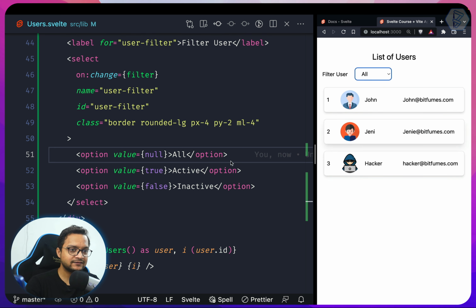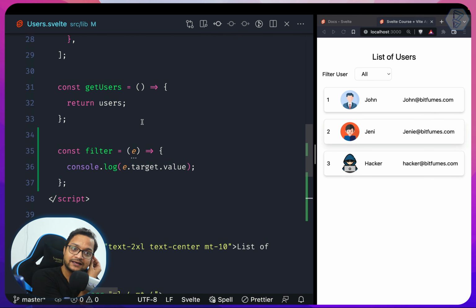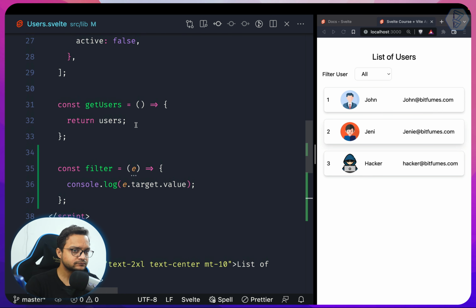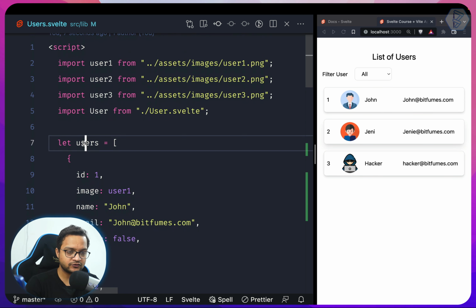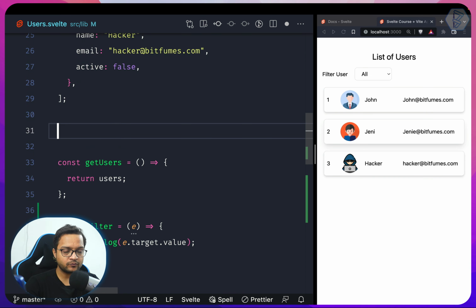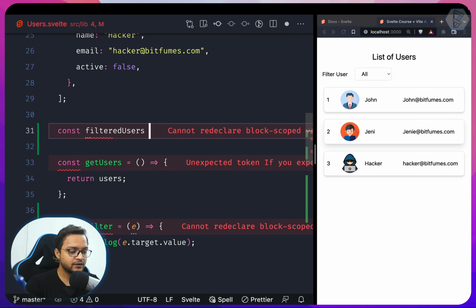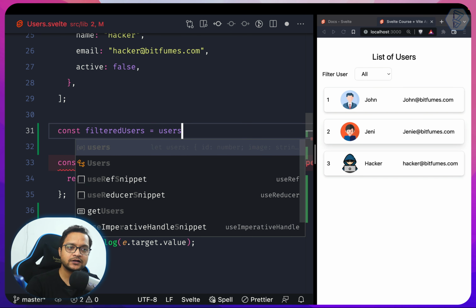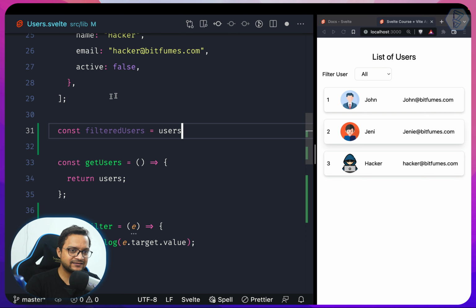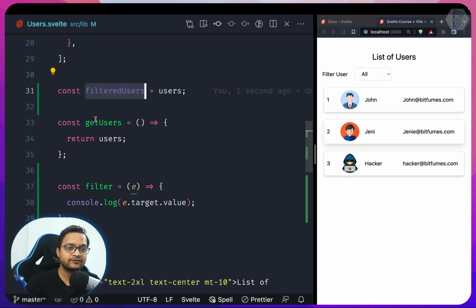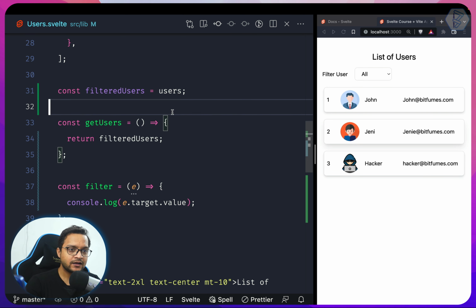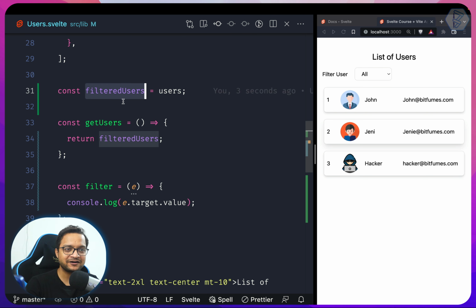Okay, so we are getting this, and now with this we can filter the user. So we have all the users here. Then I can create another component variable called filtered users, which is initially having all the users. Is this going to work? Let's see. So instead of get user returning all the users, I'm returning the filtered users. Now this is nothing, we just have created a variable which is having all the data of the users.